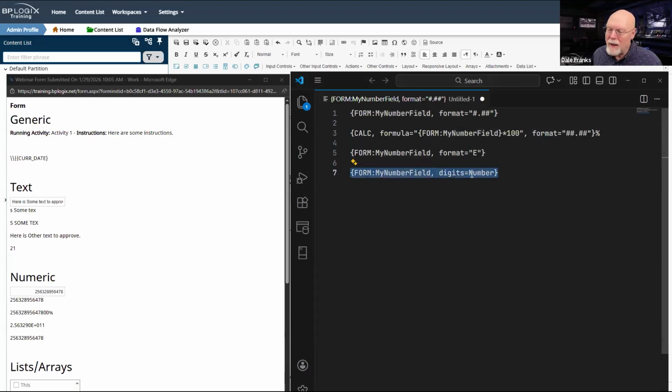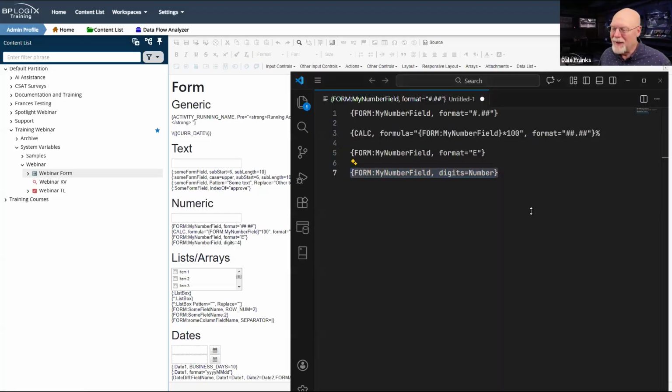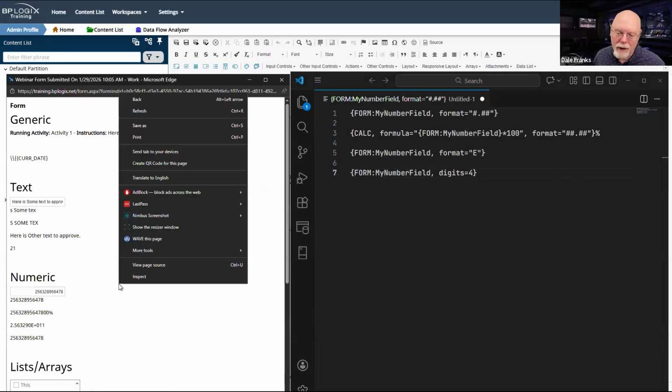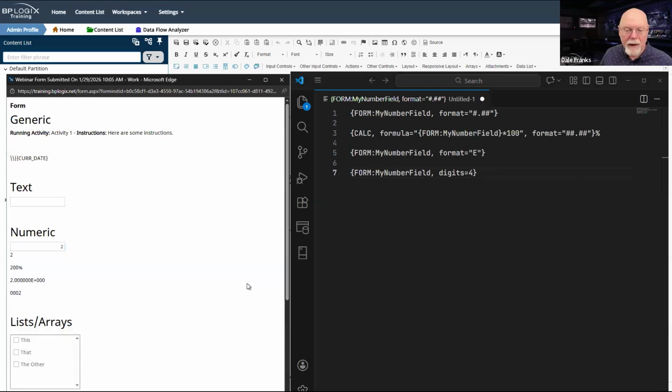And finally, I probably messed this up because it probably still says digits equal number, and that's bad. So we're going to set this to 4. That means we're going to have to save this form, and I'm going to have to reload my sample form, because number is not what should be there. It should be an actual number, which in this case is 4. So let's refresh the form. Great. Now let's go back here and type in 2 again, and let's look at this final number, which is 0002.